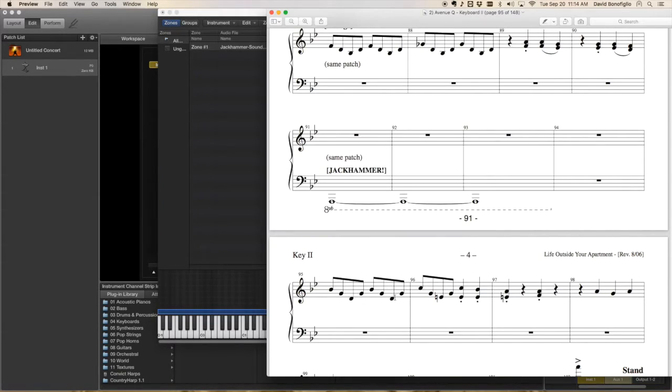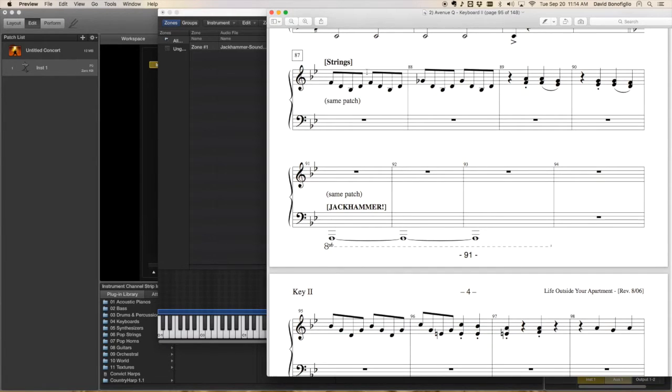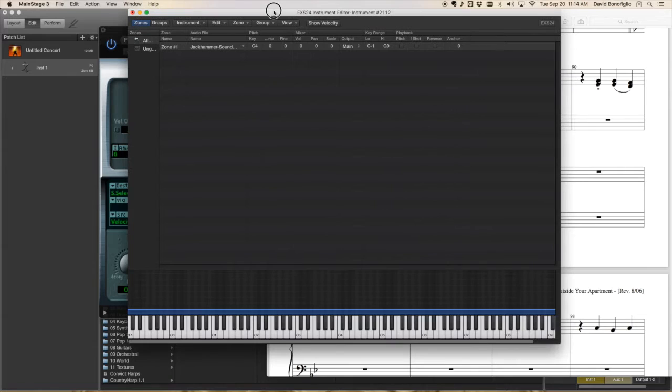Now we need to make sure that it only plays on one note, because as you can see in this patch, you are playing strings in your right hand and then immediately play the jackhammer in the left. To avoid making a really fast patch change back and forth, we're going to map this to just the very lowest note on the keyboard, which is A0.